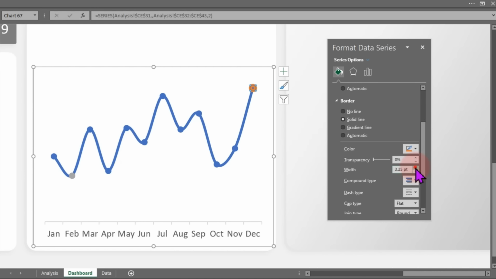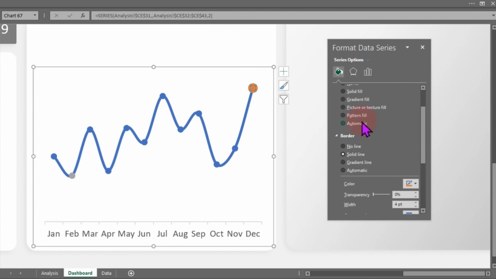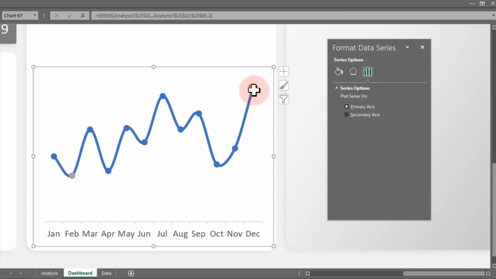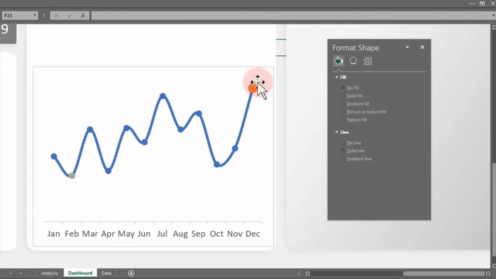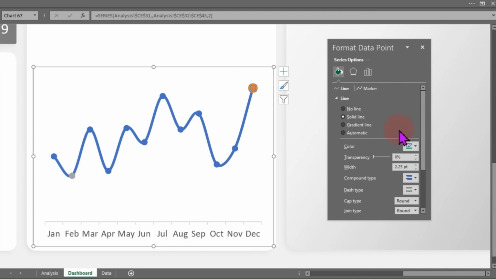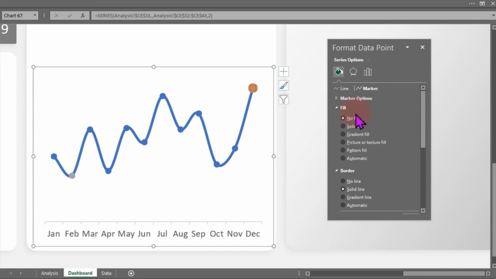Okay, maybe we'll make it like 5 points here. So this is the border. So if I step off it now, I have this here. So now we have to select again. So we go over here, we go to this particular part here. So there is no fill for it.